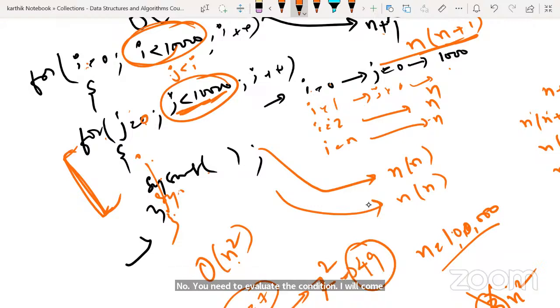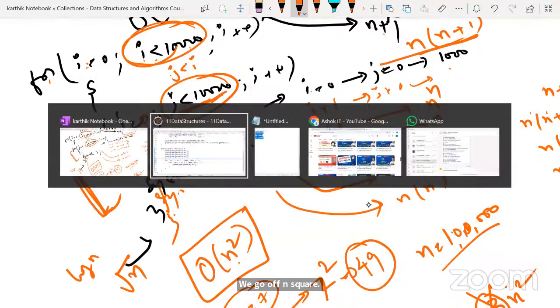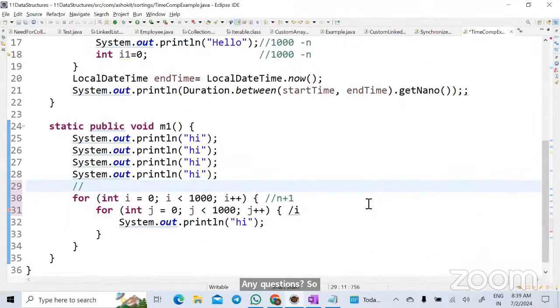I will explain some other examples also, like even though you have 2 for loops, why the time complexity will not be n square. Sometimes the time complexity can be root n also, sometimes log n also. We'll come to that later. But the time complexity of these 2 for loops, with i less than n, j less than n, will be big O of n square. Any questions so far?